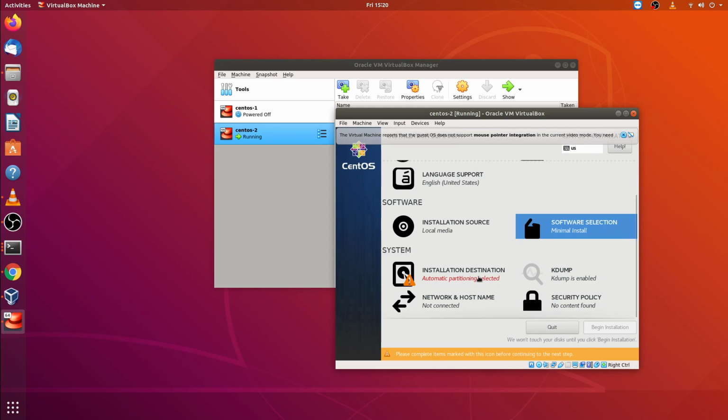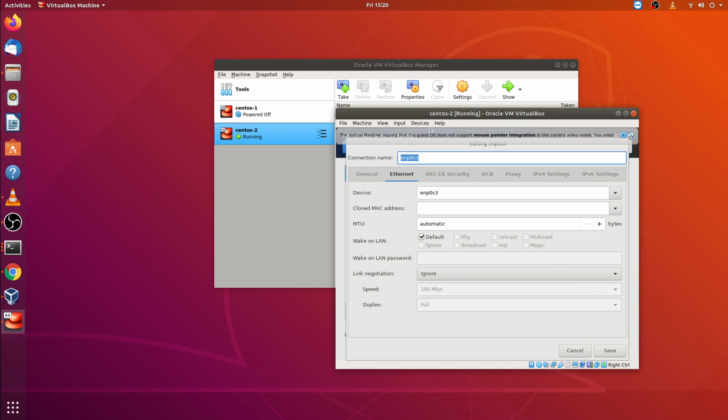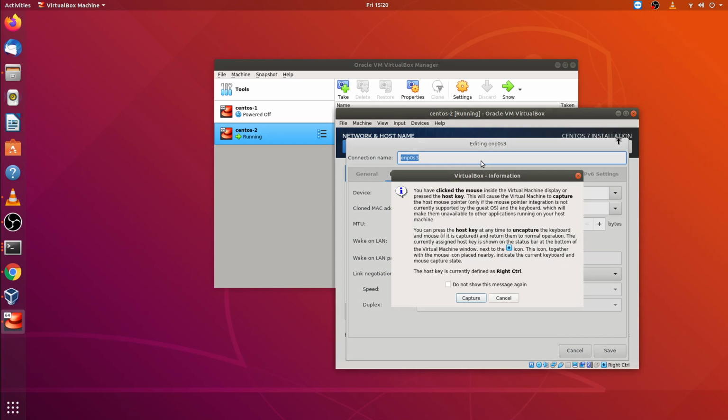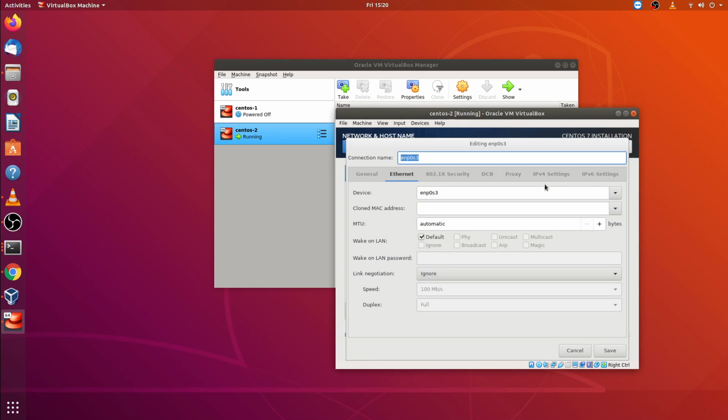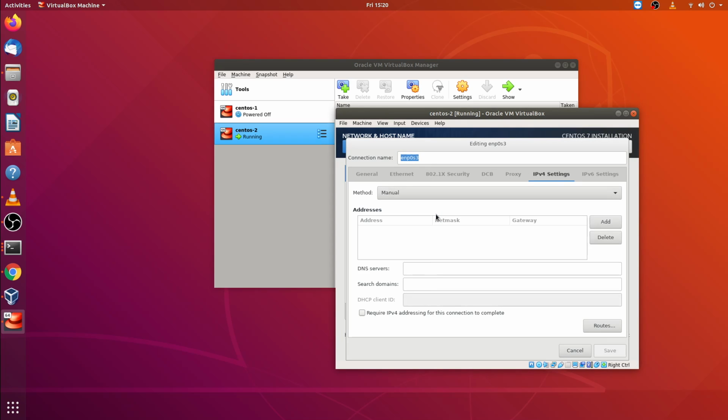Okay, then here are two things. One is kdump, just default, and the security policy I don't want to change, right? So one thing is the network. Like I said, let me just close this small warning message.